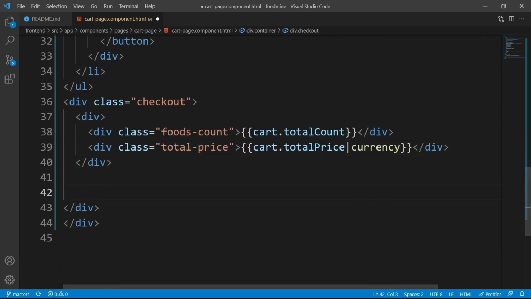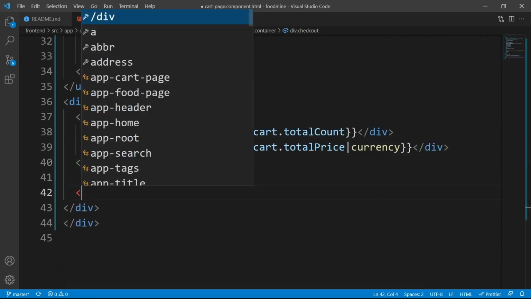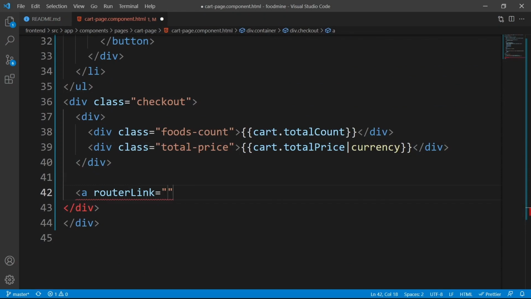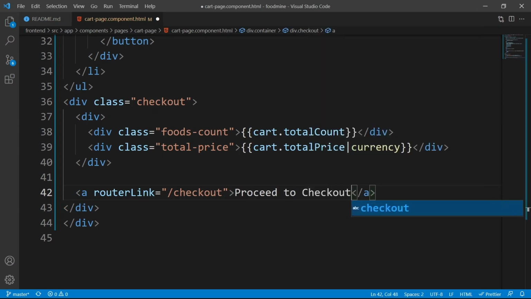And the last item inside the HTML file is an A tag with the router link to the checkout page with the text of proceed to checkout. Very nice. Our cart page component HTML file is ready.